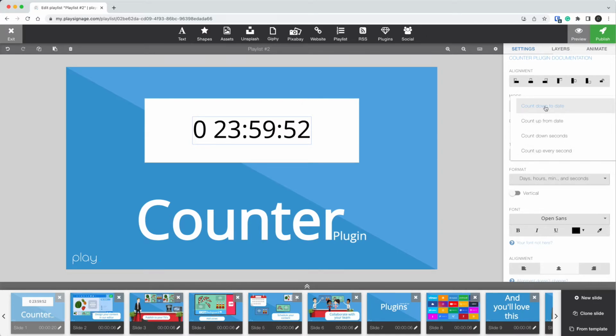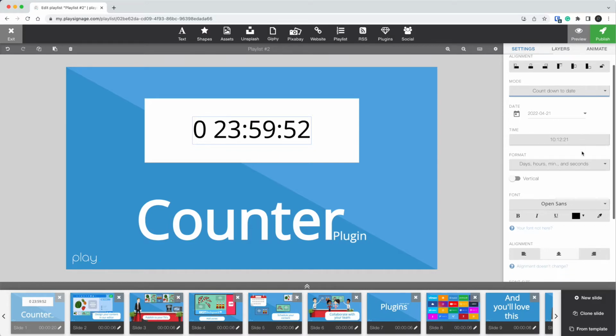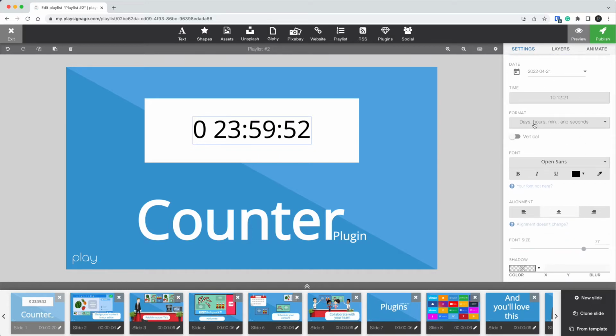So before I go into details about each of these 4 options, I would show you the more general stuff for this plugin. Naturally, you will have some date and time settings. You also have a format setting which can change how the plugin looks. For example, you could say, I want to only show the days, I want to only show hours, maybe hours and minutes, and so forth.